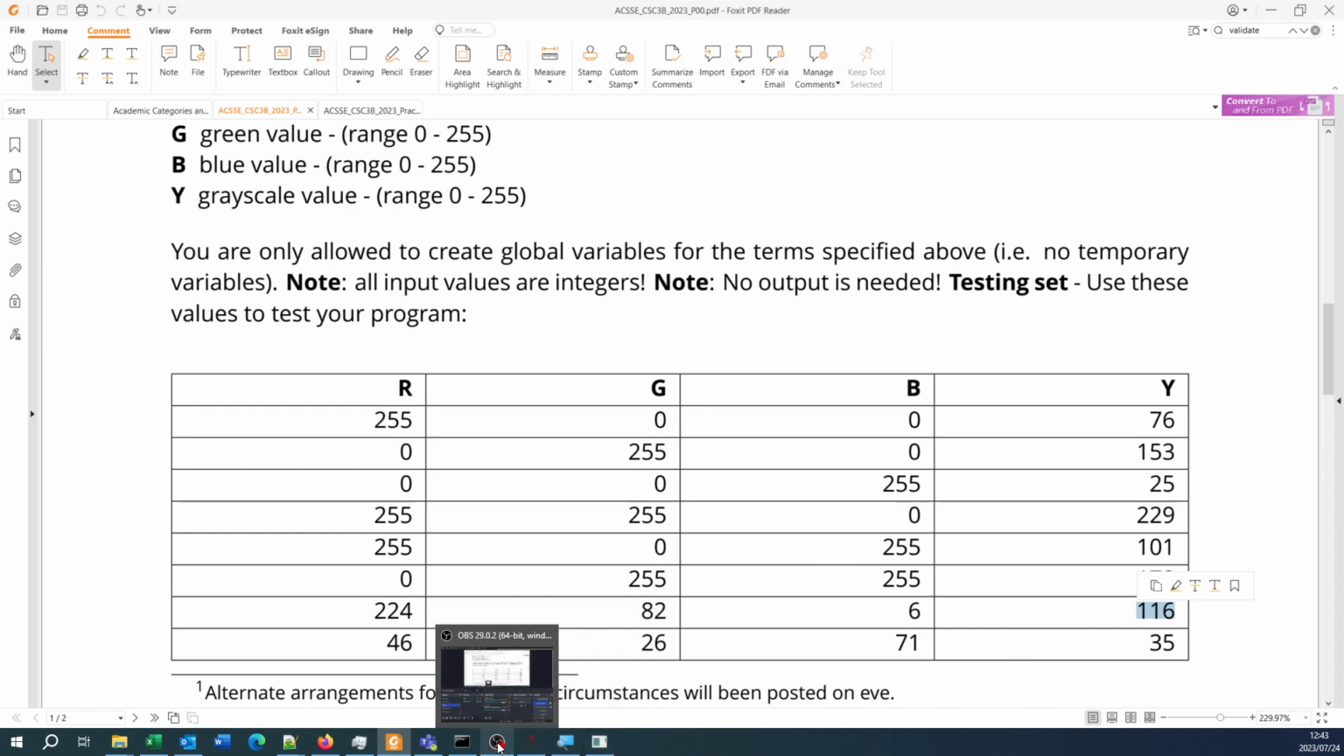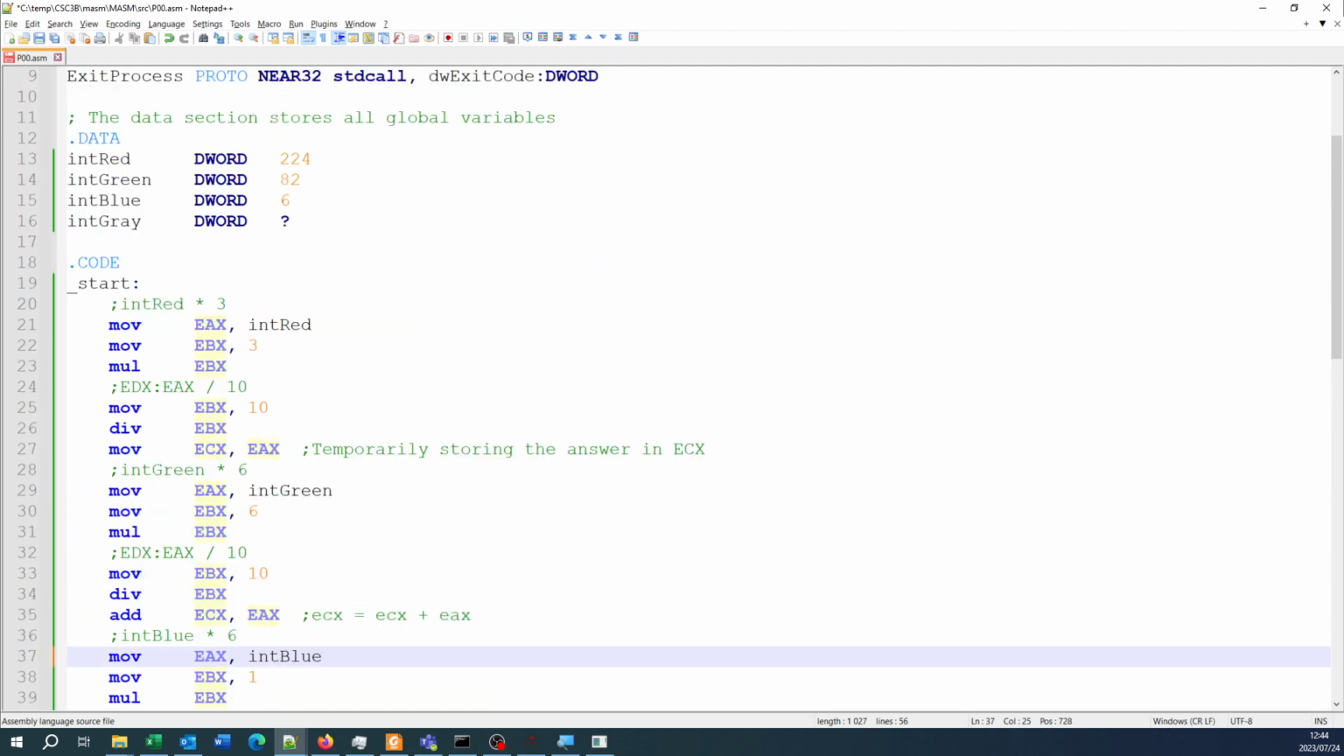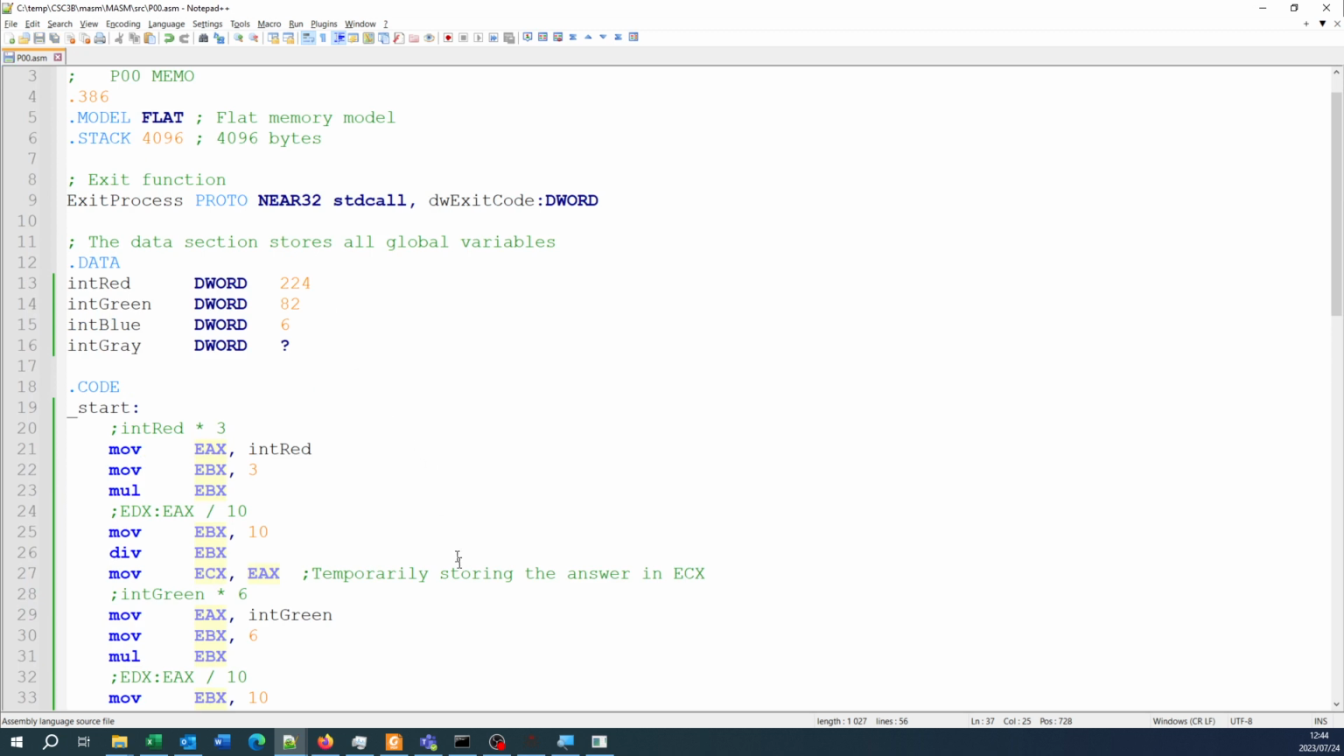Let me just figure out what I did wrong. Maybe it was a typo somewhere. Okay, eagle-eyed students might have seen this. I never updated this label. This would be int, what was it? Red, green, and blue. There we go. I never updated to int blue. That's horrible. Let's try it again.